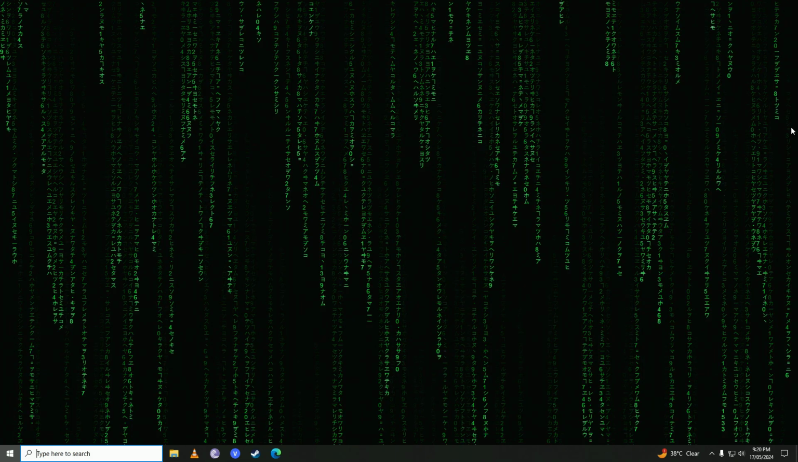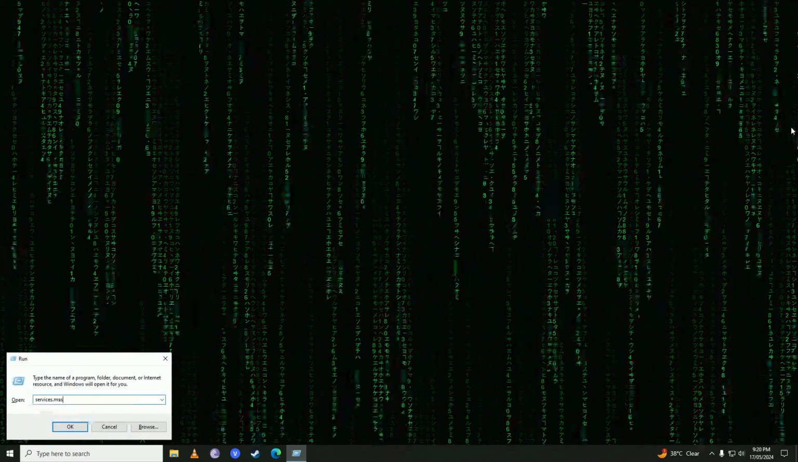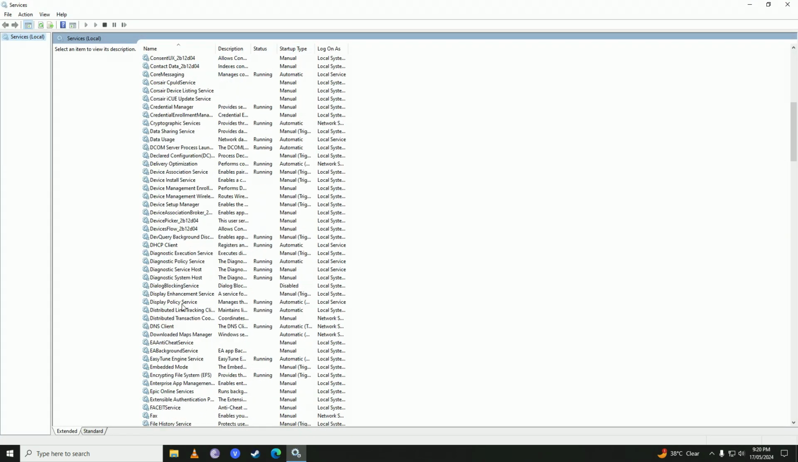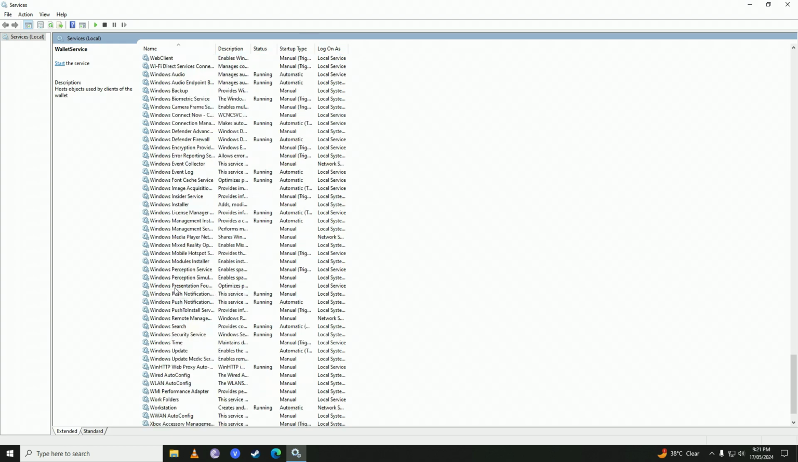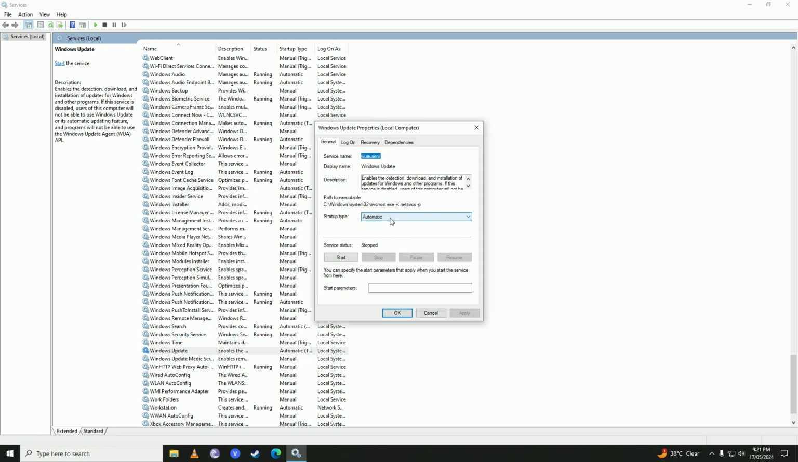First off, you're going to open up the start menu and write here run, and then you're going to write here services.msc, and here you're going to scroll down until you find Windows Update. So here it is. You're going to right click on Windows Update, go into properties, and here you need to set the startup type to manual and then set it to stop. I already have it stopped, so I won't stop it, but once you select stop on here, you're going to click on apply and then OK.